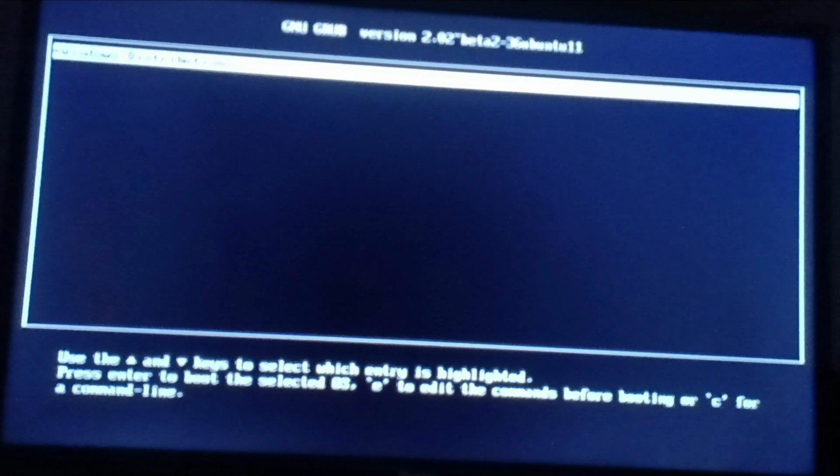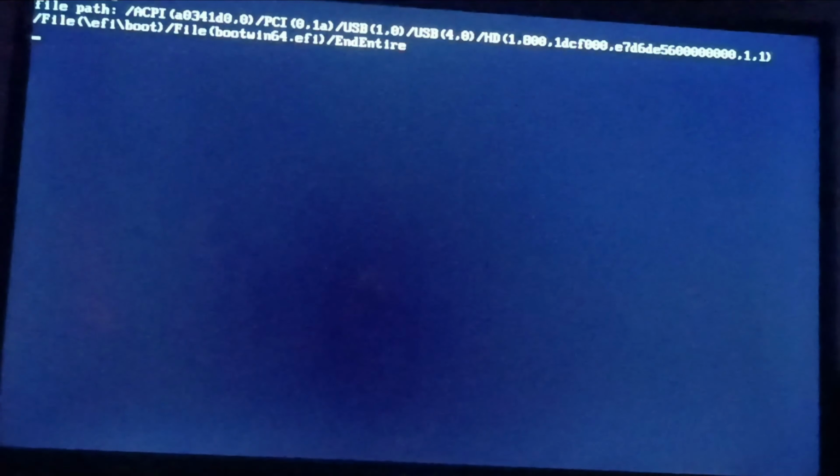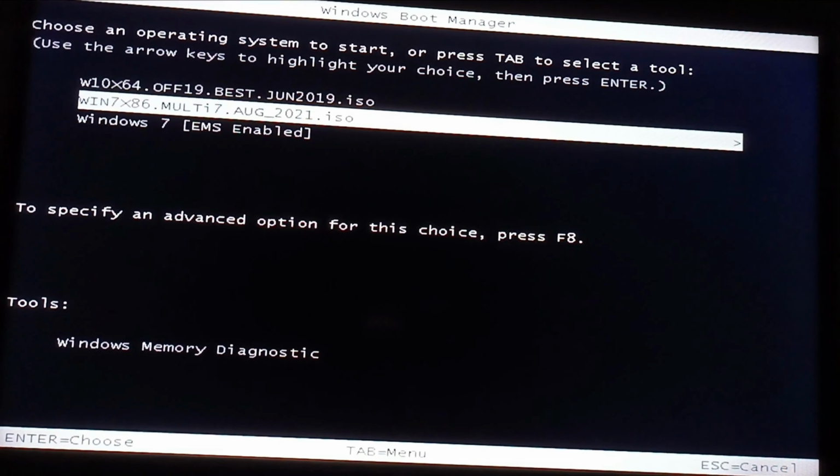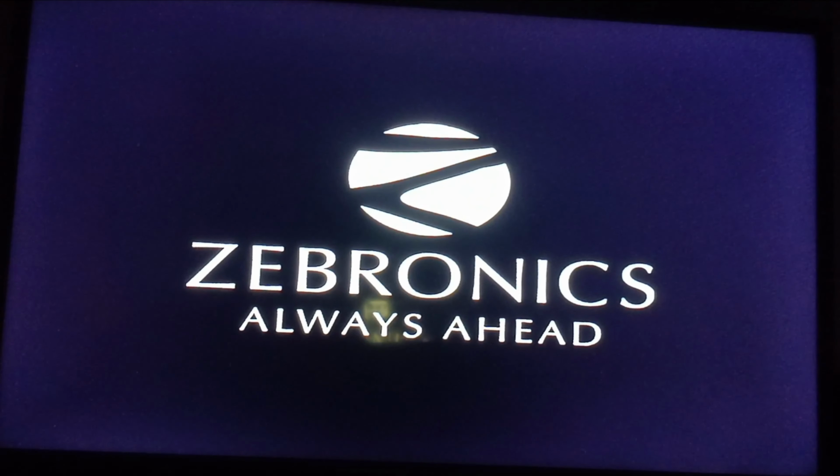Okay, as you can see, the pen drive is booting. Press the enter button. I need to install Windows 10, so this is my Windows 10 operating system, and here it is booting. First of all, the booting process is very long.